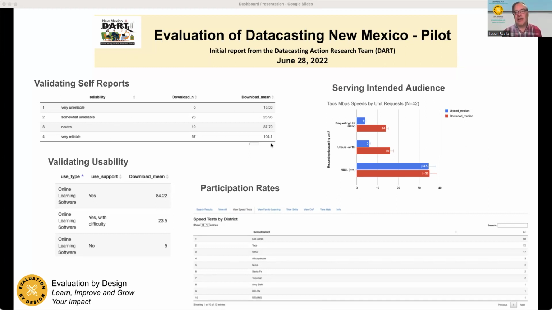So they actually run online speed tests, and it shows the very unreliable people had download means of 18, and the very reliable people had 104. So that's actually validating self-report data using actual speed test data. And then also showing that when they had better download speeds, they said they're more able to use different types of learning software. I think video conferencing showed this too.